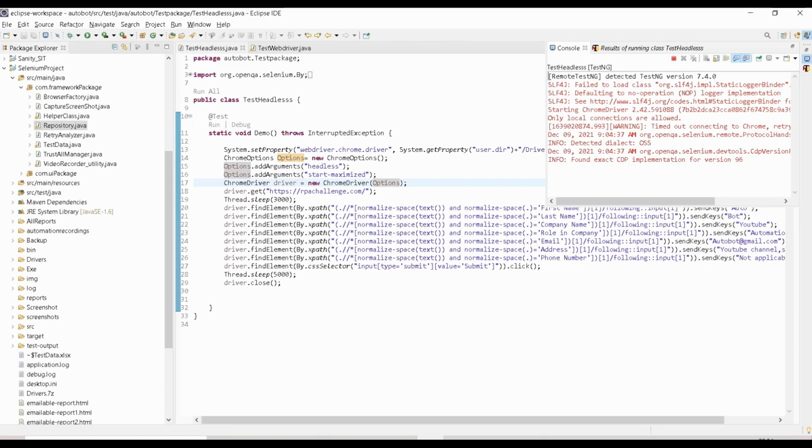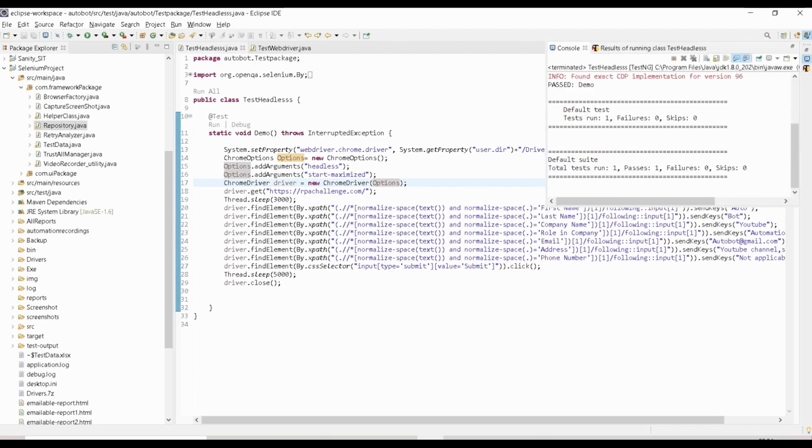At the end, it will complete the execution and show you the result like a pass 1. Pass 1 means in the back end it executed and generated the report. We are not able to see anything in the front end, but everything happened in the back end and it executed successfully. So that is the benefit of this.